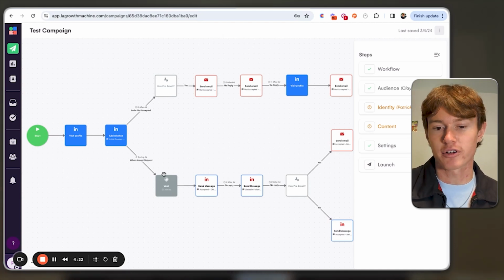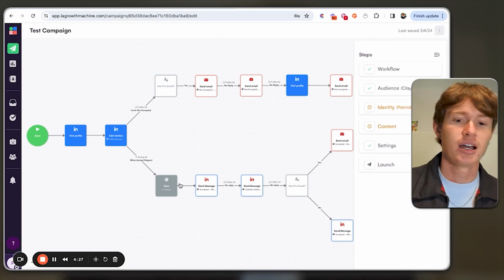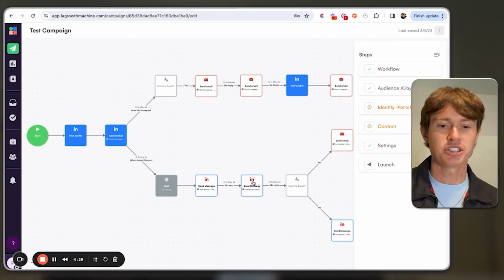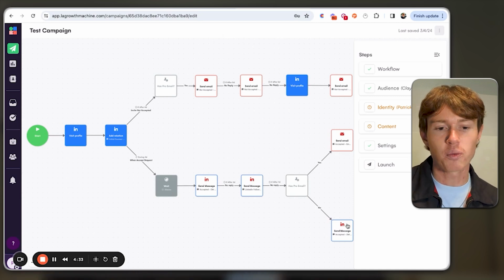However, if they do accept our request, we wait 30 minutes so we don't seem like we're automatically sending them a message upon acceptance. And then we send them 2 LinkedIn messages. And if they do have an email, we'll send them an email as a third point of touch. And if we don't, we will send them this.